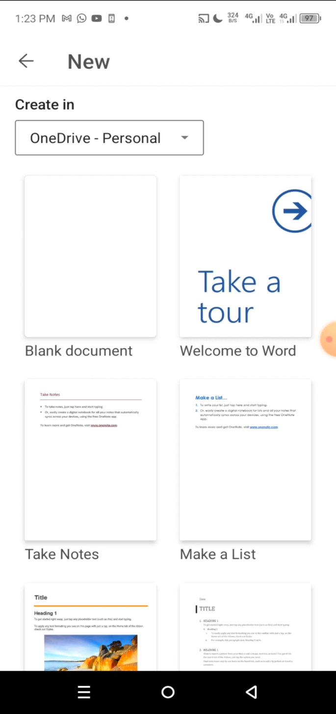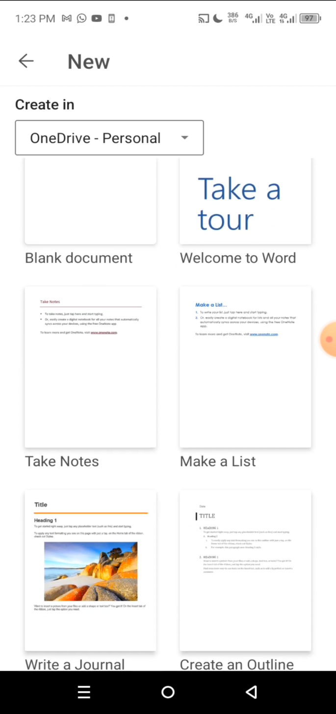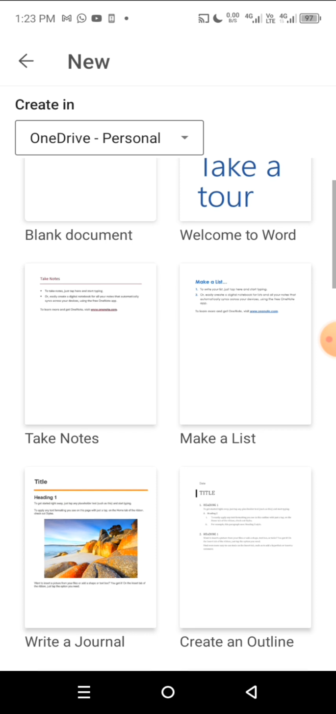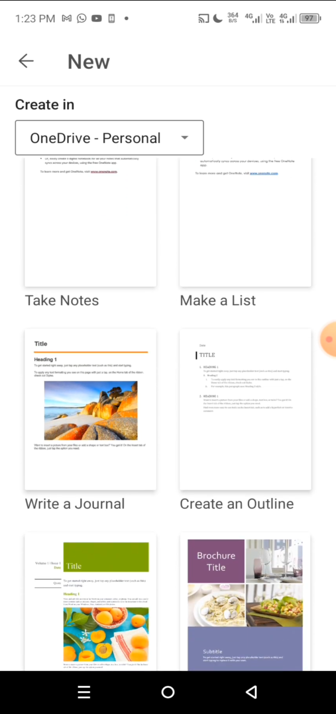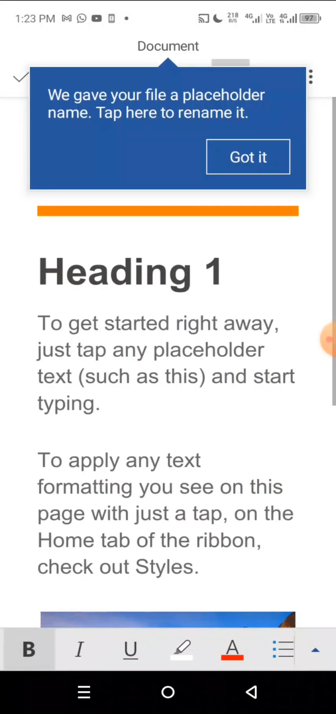You can see Welcome to Word. You can see Take notes, Make a list. So from Take notes, Make a list down are all templates you can use on the Word mobile on Android. Okay. So let's say I want to use the Write a journal. I'll tap on it for it to open.